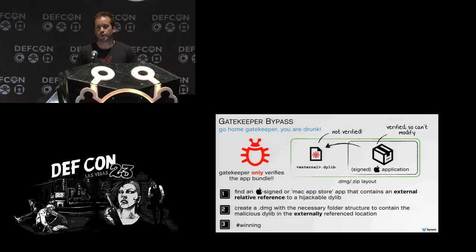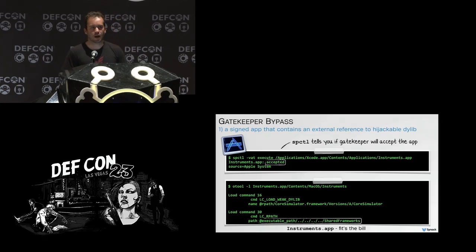So this is what we're going to do in three steps. I guess we only need two. First, we're going to find an Apple-signed or Mac App Store-approved application that contains an external relative reference to a hijackable dylib. We're then going to create the necessary zip package, DMG package installer, or inject into a legitimate dylib and build the folder structure necessary to execute this. So let's talk about these steps one by one. So first, we need to find a Gatekeeper-approved application with an external relative reference to a hijackable dylib.